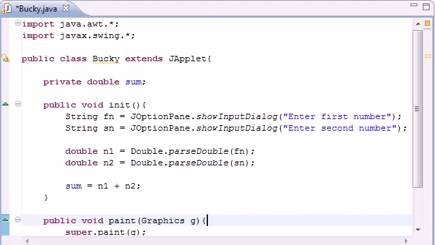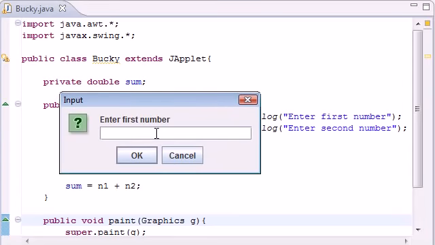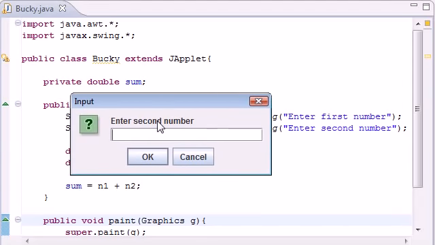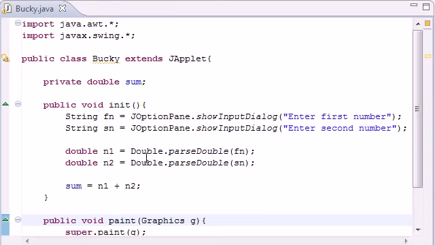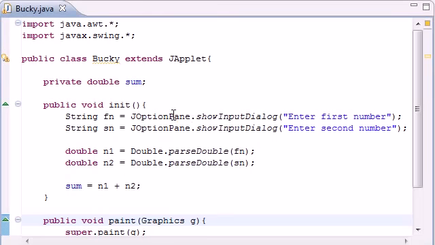Let's run this, make sure you don't have any errors, and I'll go through it one last time. So here's my applet right here. Enter first number 95.8, and enter second number 42. Press OK, and it says in my little applet viewer the sum is 137.8. So pretty sweet.